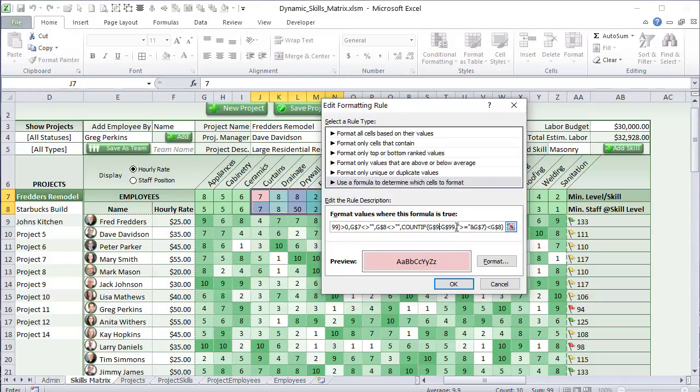If that number is greater than or equal to whatever is in G7, right? So that's what we're going to count if. I only want to know how many skills are above. For example, let's take this column, curtains here. I want to know all of the skills that are greater than or equal to the minimum skills.